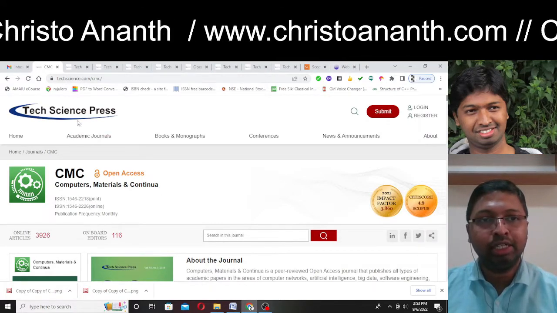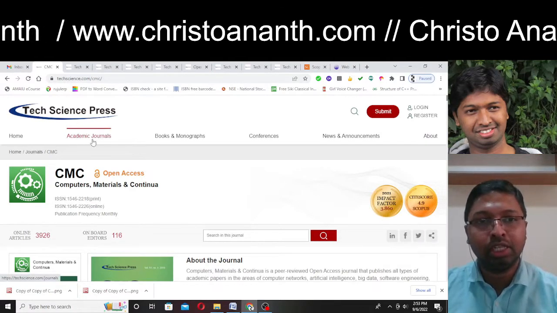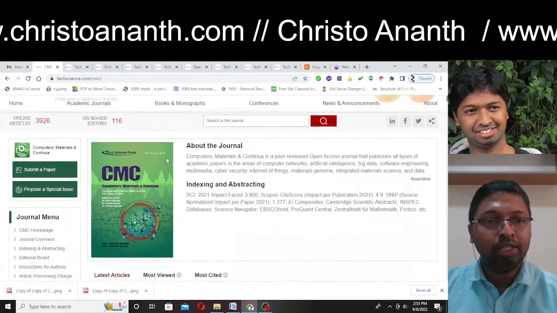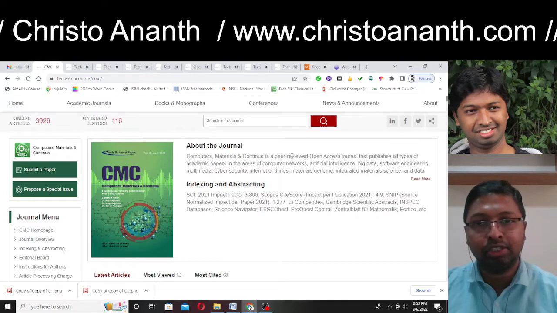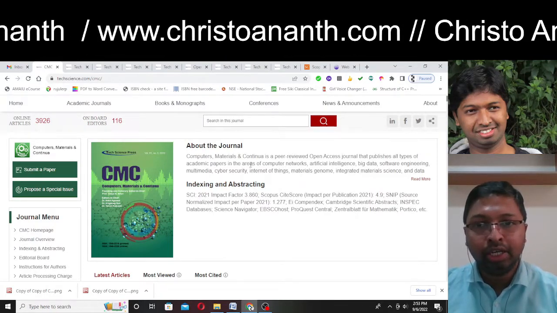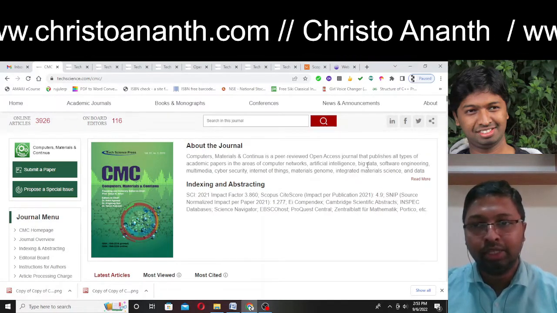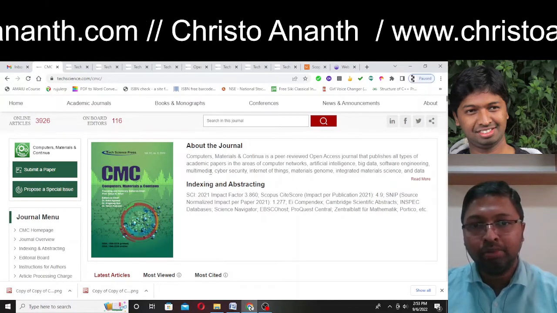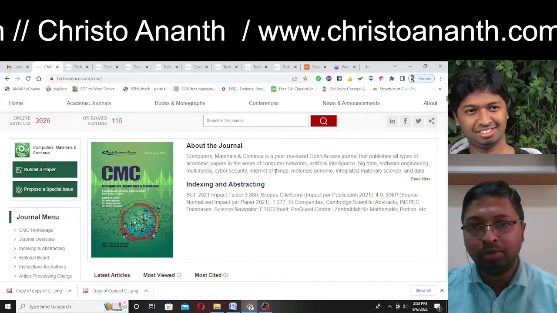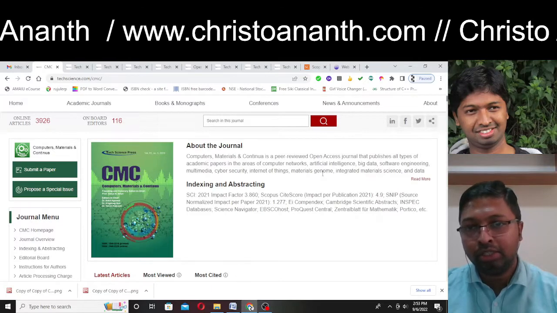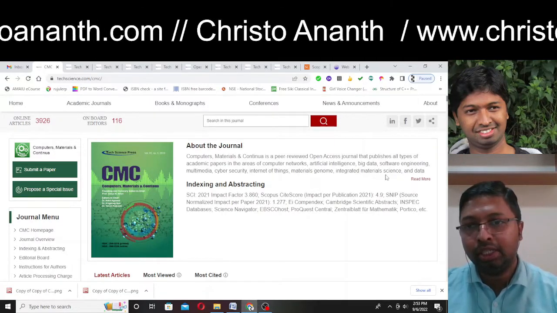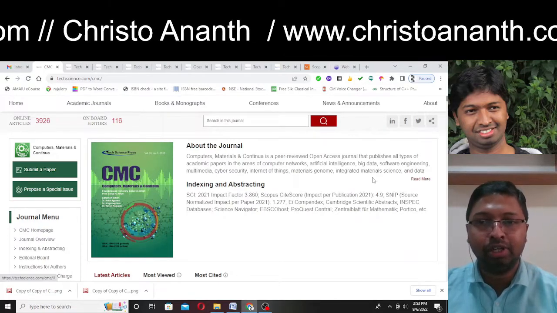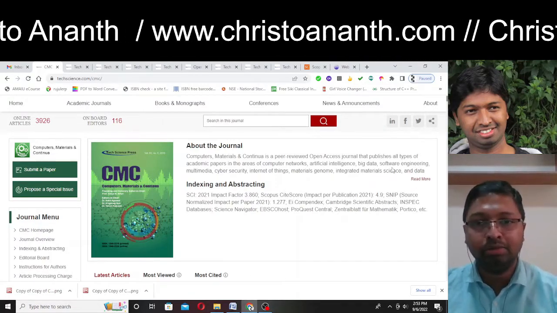As you can see under Tech Science, we have several academic journals. And you can see that they have given a short introduction about this journal. And they have given computer networks, AI, big data, software engineering, multimedia, cyber security, IoT, Internet of Things, materials genome, which comes under bioinformatics and genetics, and then integrated material science, and then data. So there are several more themes as well.